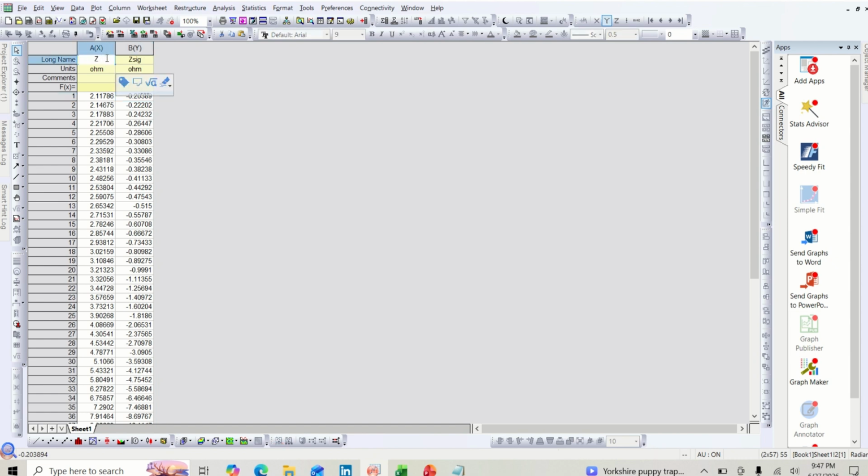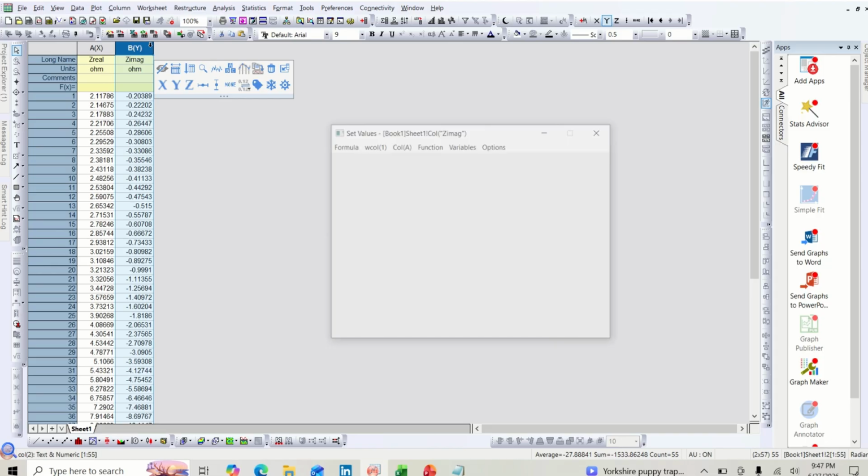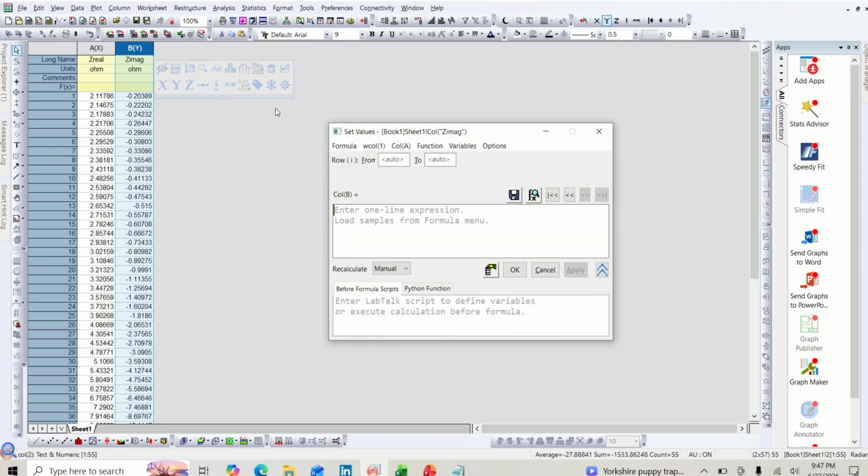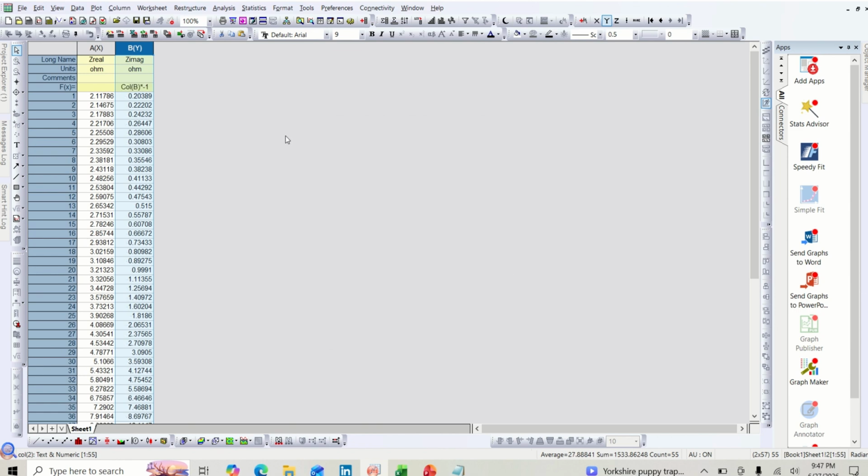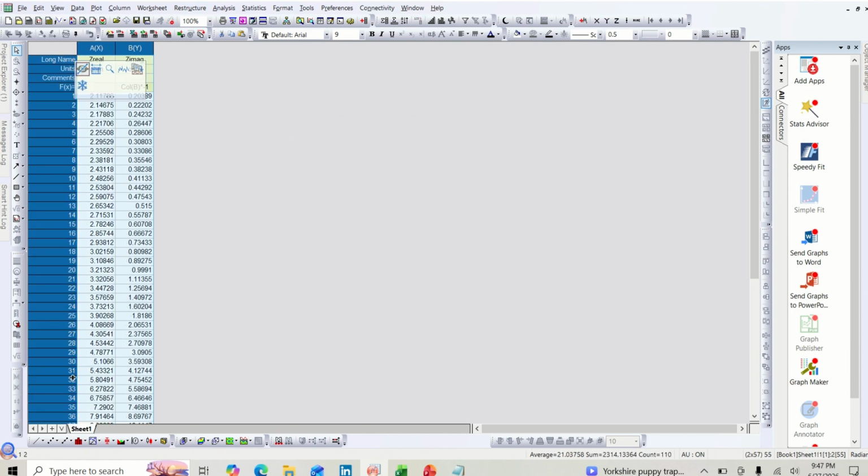Okay, once you have pasted the data, label the x-axis as Z real and the y-axis as Z imaginary. Also you can see that the column B values are negative. Again we need to convert them into positive values. So on your keyboard, press Ctrl Q to open the formula box, type column B multiplied by -1, and apply. Now plot the curve.